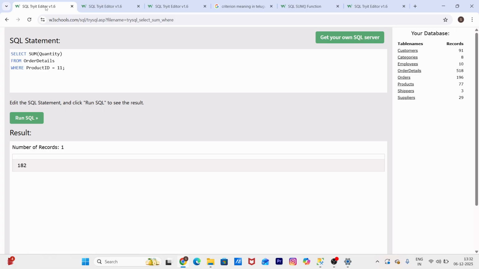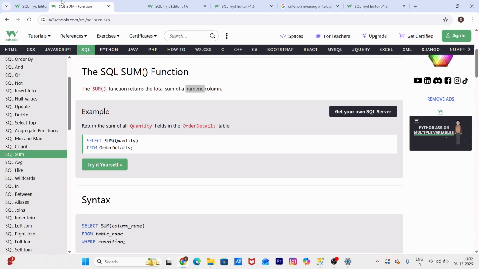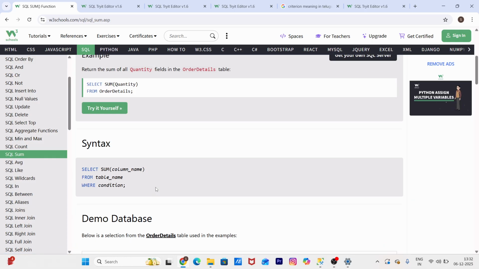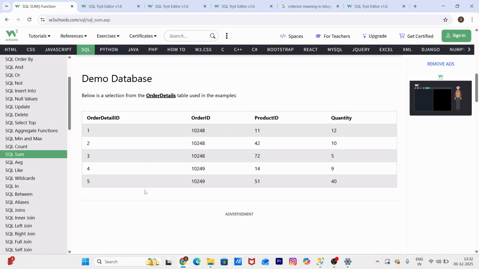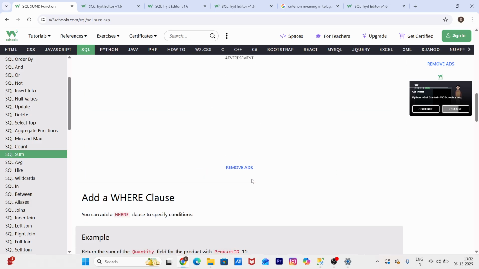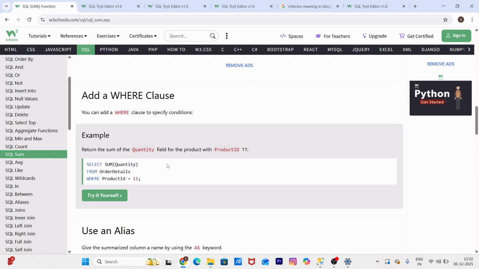Next, we have the syntax. The syntax is SELECT SUM of the column name FROM the table, and we can use the WHERE condition. If you want, you can use the WHERE condition where it's required. We have already seen the order details table. How many are there? And we can add a WHERE clause.